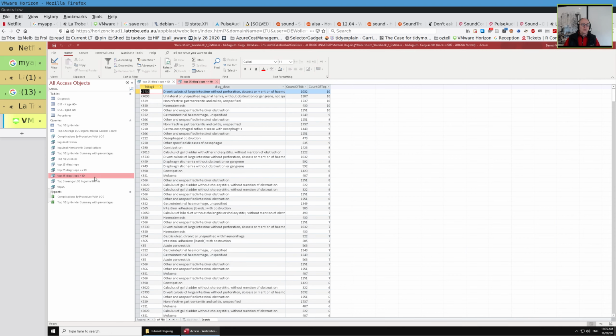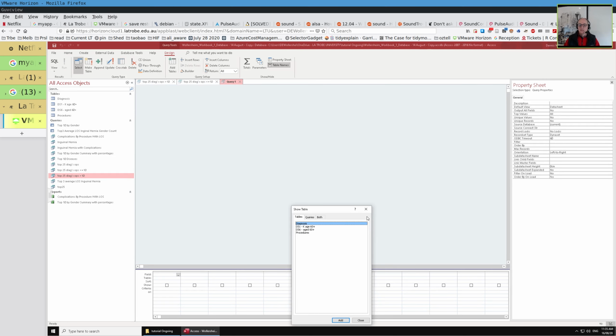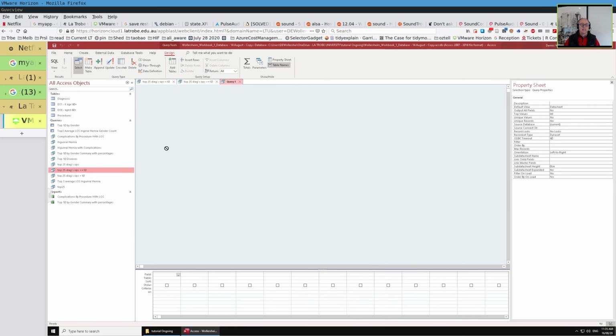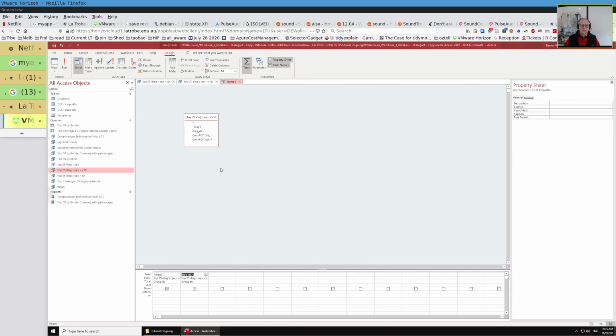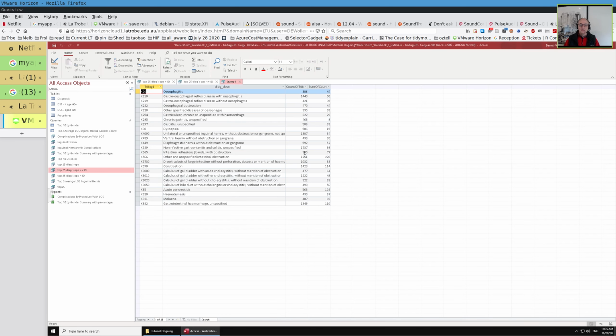So we create a new query. Create a new query design, close that, drag that one in. We want the less than 10 query. We want tdiag1, we want diagdesc. We want to group by those things, and we can actually group by that too, but we want the sum of the count. So we want to add all those up. And if we run that, we should end up with just 25 records because that's the total number of other, all the small ones, less than 10 for each of the 25 top diagnoses.